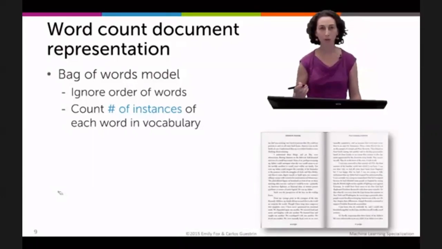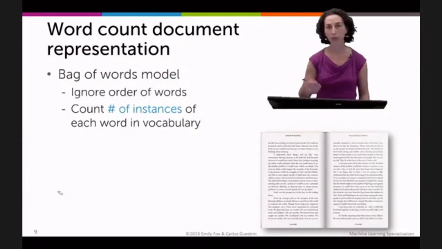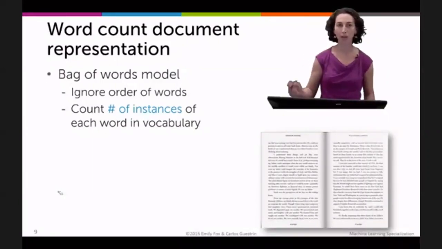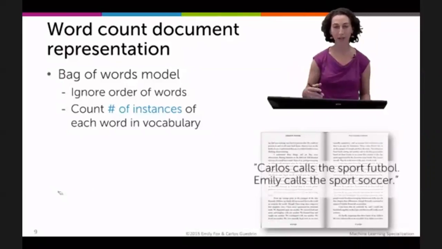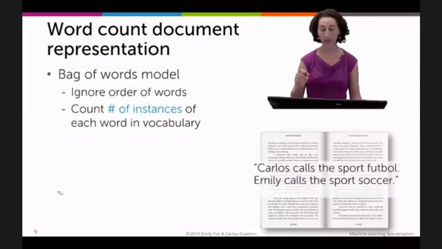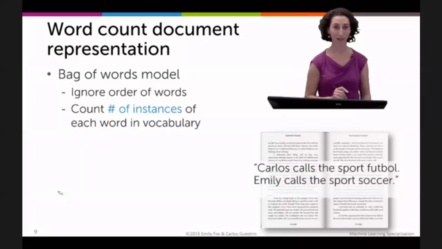Instead of considering the structure, the order of the words, we're simply going to count the number of instances of every word in the document. So let's look at a specific example. Imagine the document is just one sentence: Carlos calls the sport football, Emily calls the sport soccer. Actually, that's really two sentences, but that's the entire document.